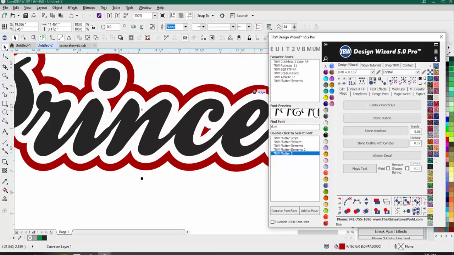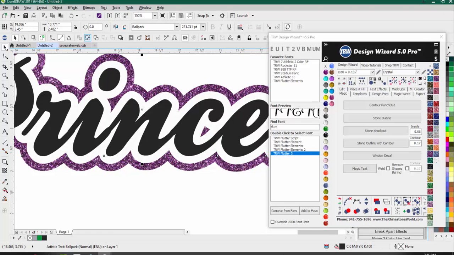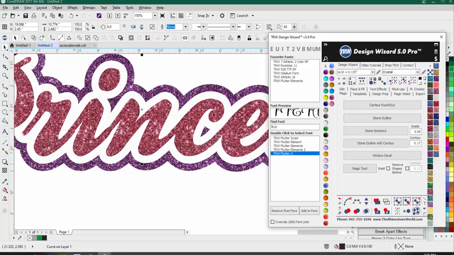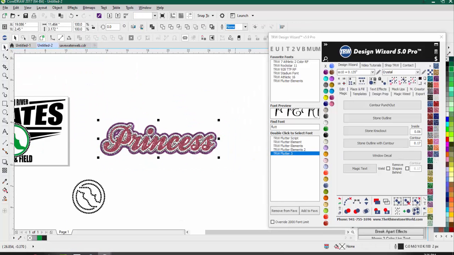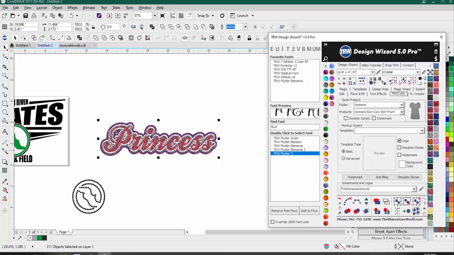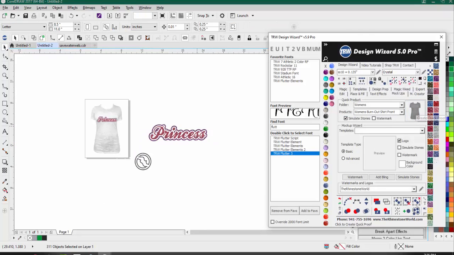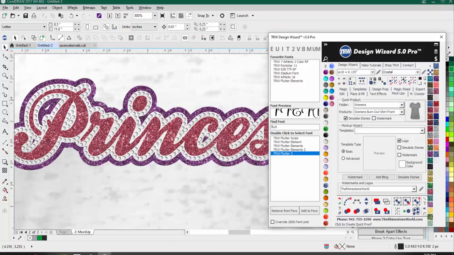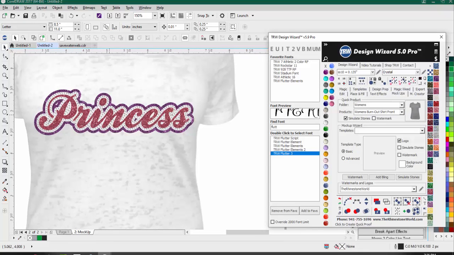We can go to our glitter here, maybe make that a purple. Let's weld our text. Look at pink there. Mock-ups, simulate stones. And just like that, we have our nice princess design that we made in a couple minutes.